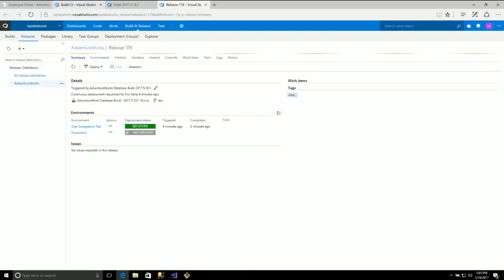So I had the setup like a workflow. In this workflow, the first step is deploying the database to user acceptance test. Let's just go straight to production. I mean, what can go wrong?